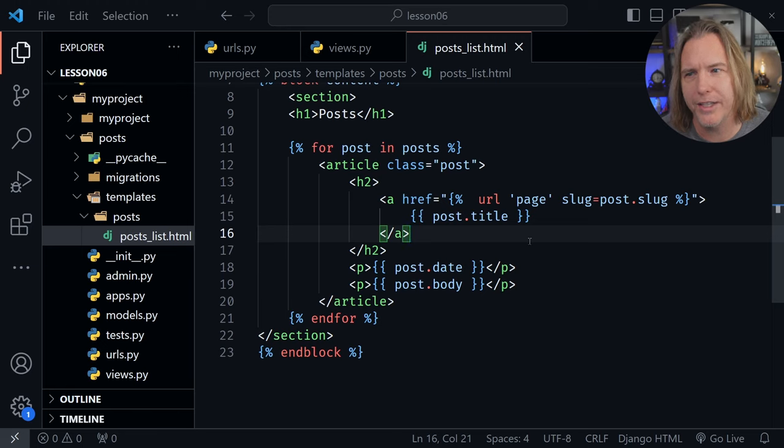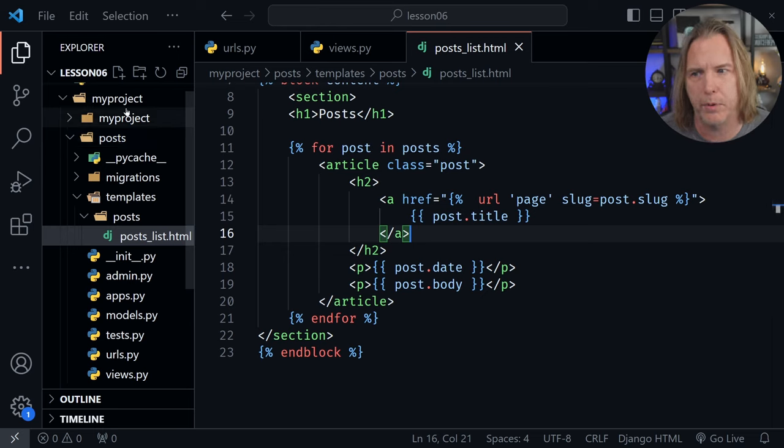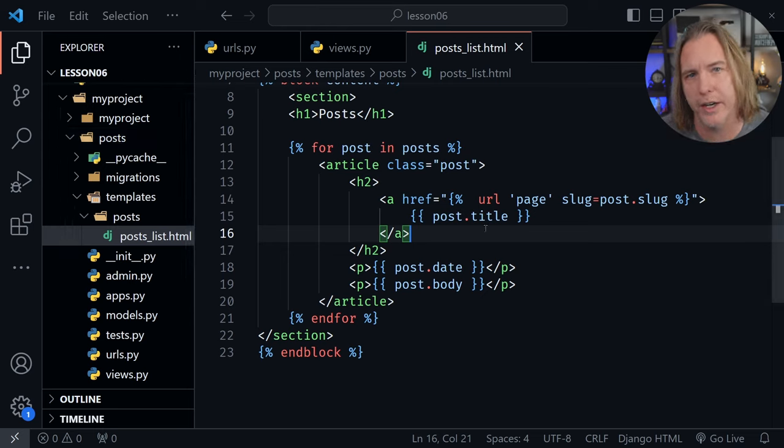So we kind of need to designate that, hey, this page, this named URL we've created, is inside of our posts application in the larger Django project. And that way we could name something else page, maybe inside of a user's app or something similar, and it would be designated inside of that app. So we need a way to do that.